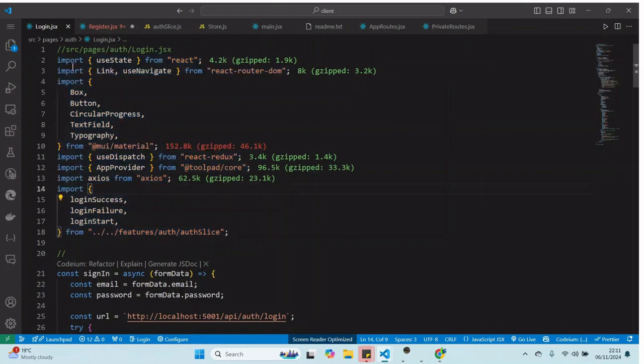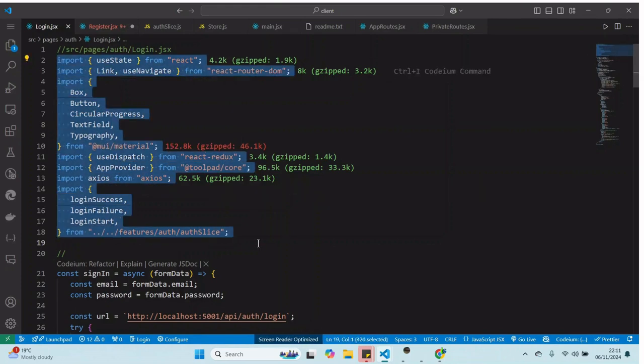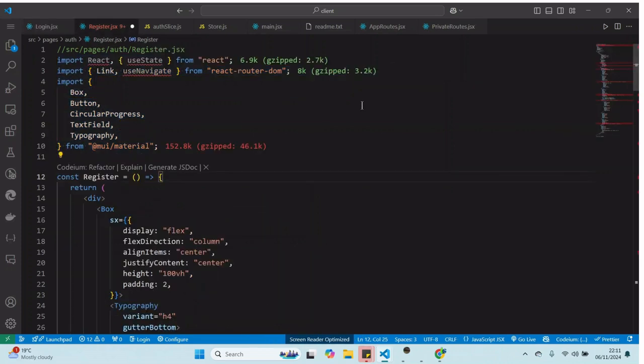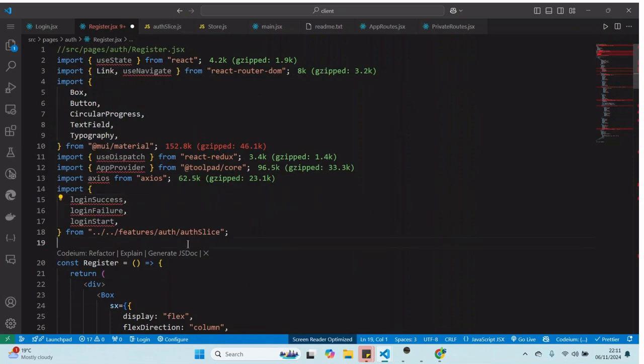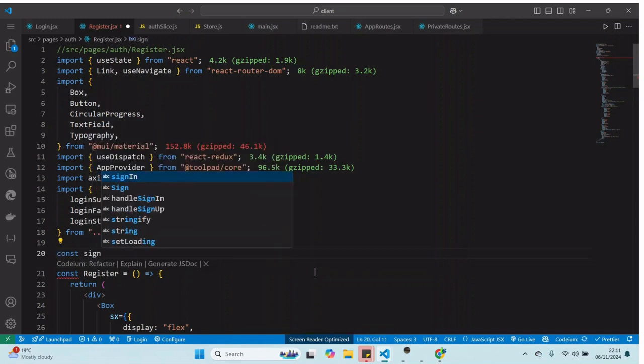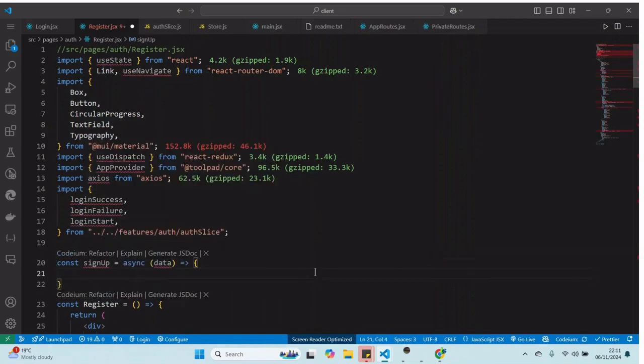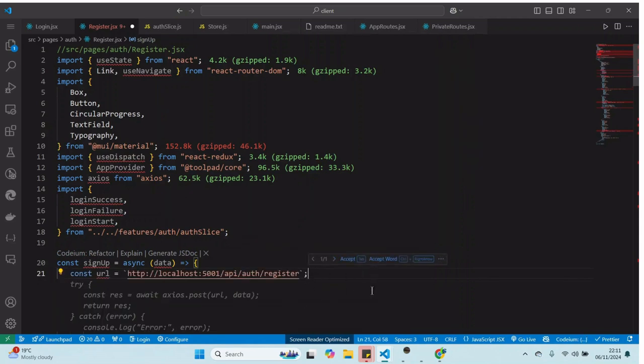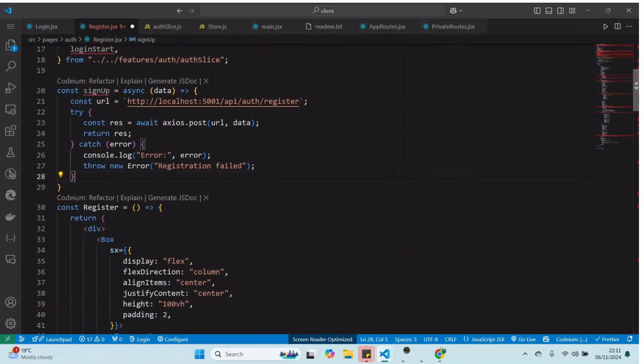All right, guys. So for registration, we need this one. We need all of this one. We need to copy this. We just go to registration and paste this here. We have some of this. So we need to create a function called now sign up. Say const sign up is equal to async function, and then we create now our URL and all of that. We set all of that.